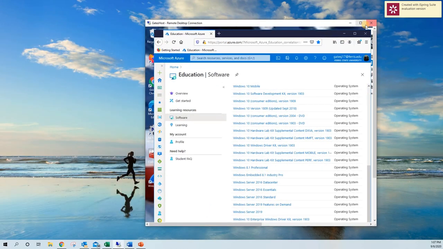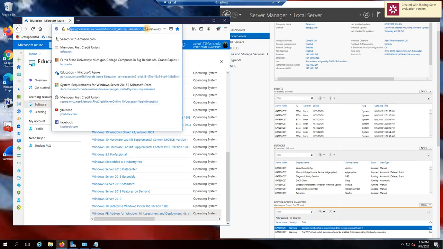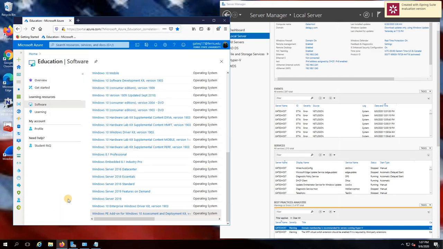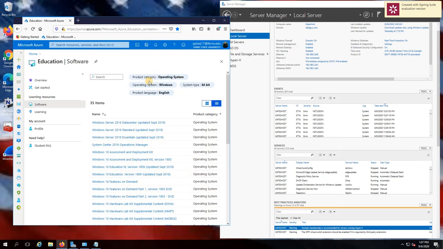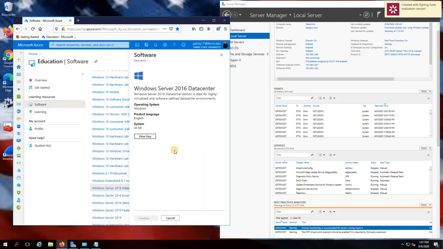I'll bring over our RDP into that machine. It's now on your screen. So here on the left, this site is what Ferris gives us to get our free software to use for stuff just like this. At the top, I've searched it down to the operating system category, Windows, 64-bit. Obviously, we want it to be in English. As we scroll down, we see a couple of different types of Windows Server 2016. I'm going to click on Data Center. It's going to open this up. You can download it down here, which I've already done.